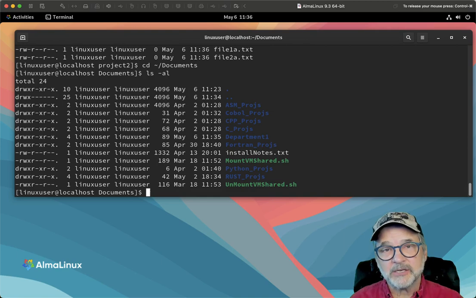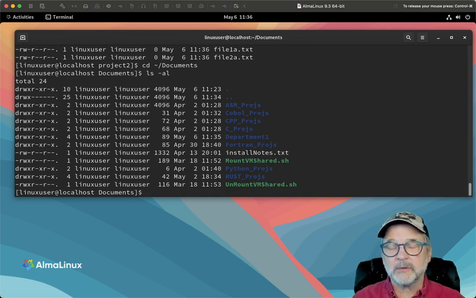and I'm going to change every single owner and group to user1 with a single command. And that's that chown -R.